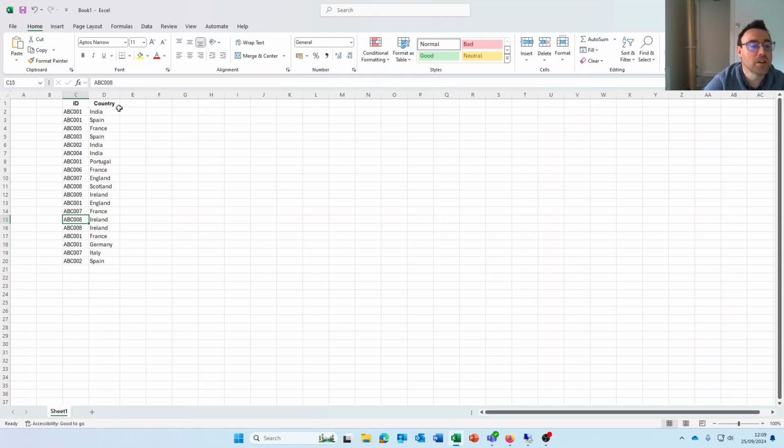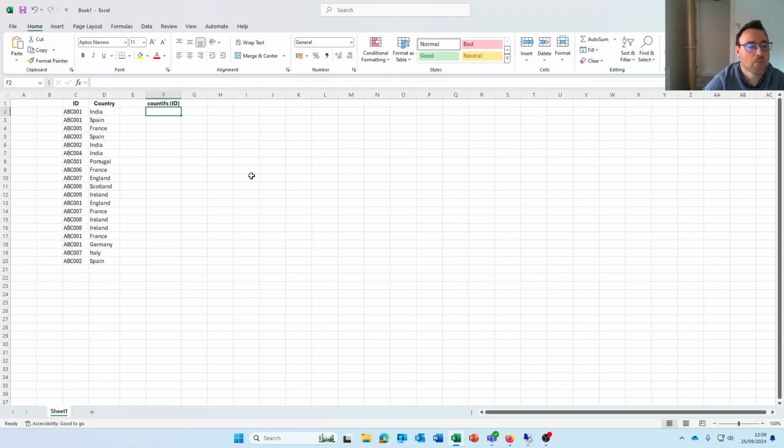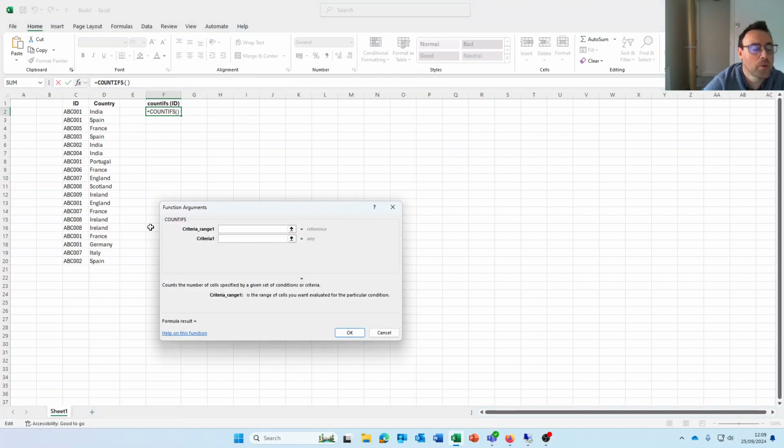So what I want to do is show you how a COUNTIFS works. So let's give it a title first of all. So COUNTIFS, and then I'll put in brackets for the ID column. Equals COUNTIFS open bracket, click on the formula. And what we want to do is basically count column C based on the ID. So in other words, how many IDs are there in this column that are the same?